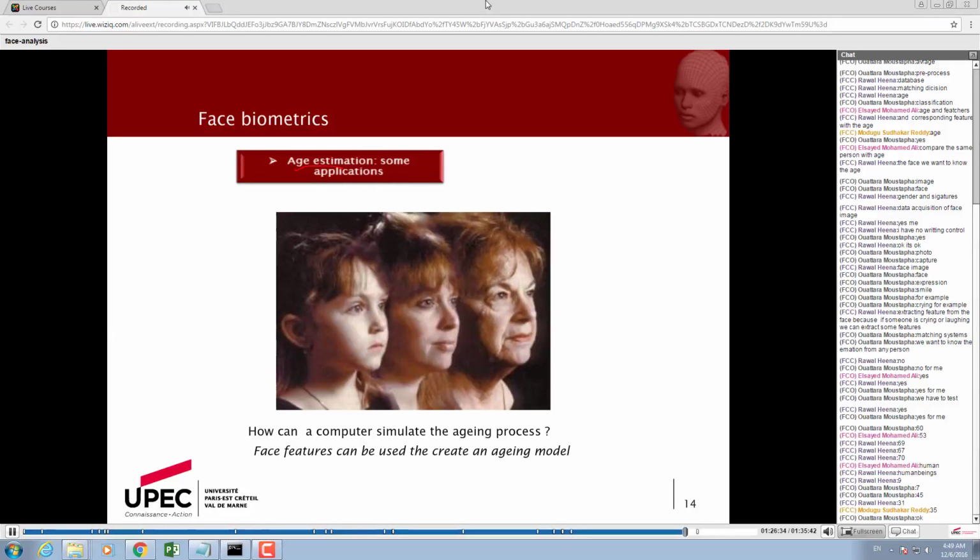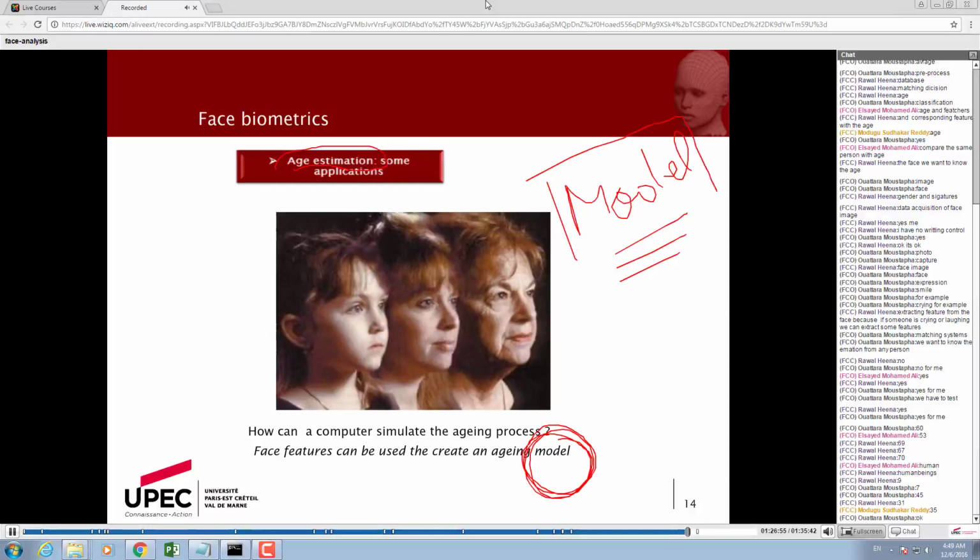And you have also, as we said, some applications about what we saw. It was age estimation. In some cases, you can be interested not in age estimation, but in what we call model estimation. Do you know what a model is?